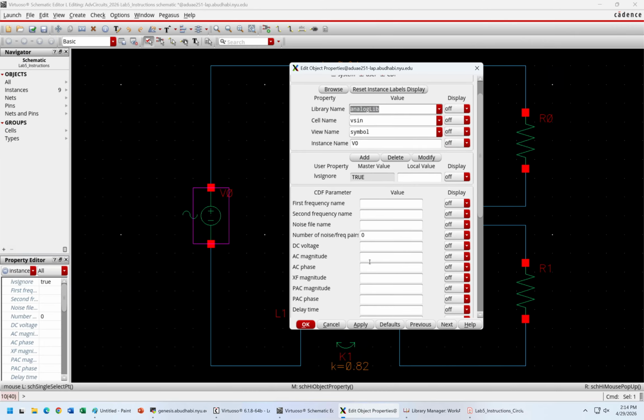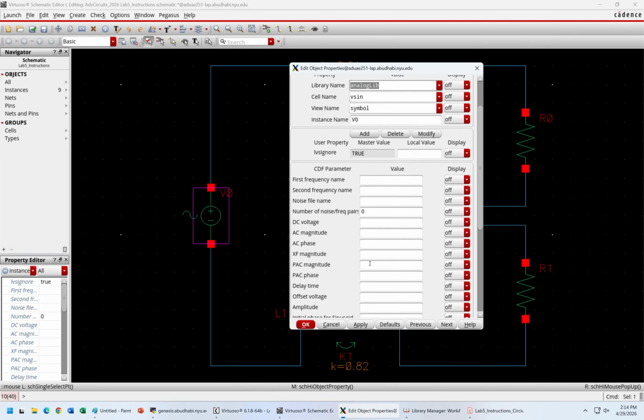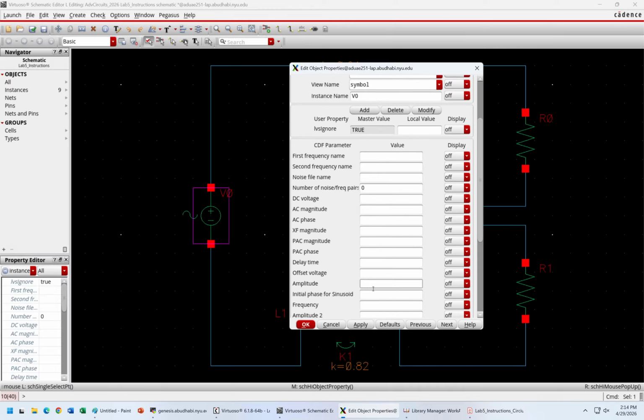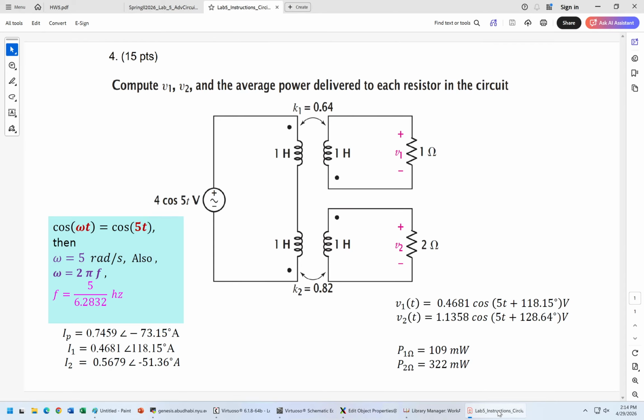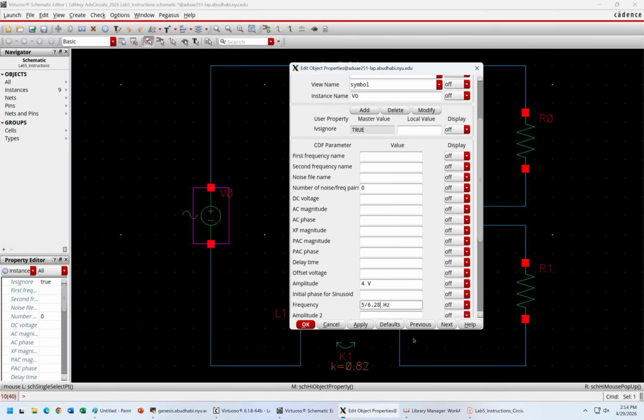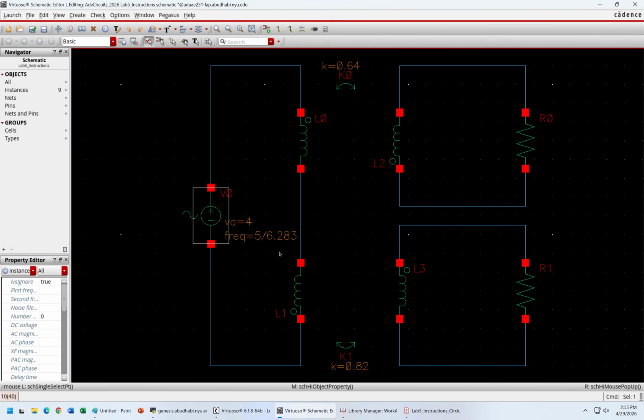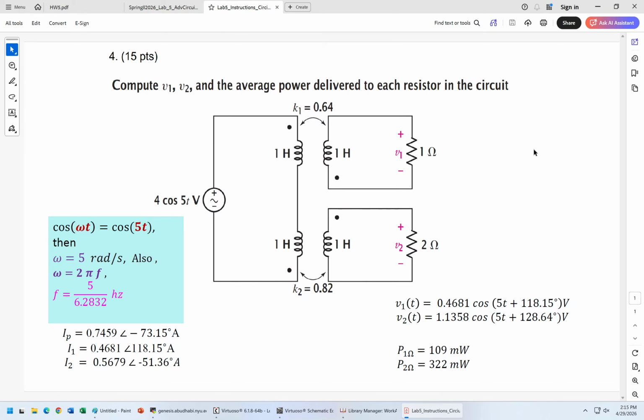Here, the amplitude is 4 and the frequency is 5 divided by 6.28. I took a precise number, 6.2832. All right, that's the frequency. And then let's go. Okay, I'll define the resistors first.